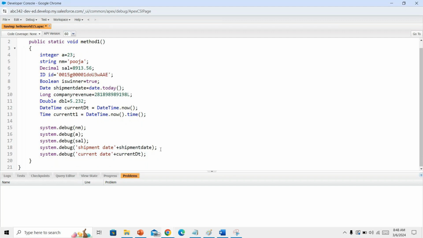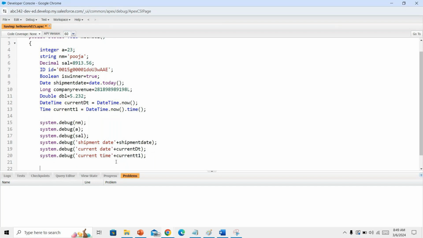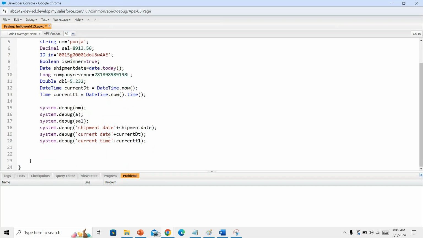I'm printing, and also I'm printing the current time. Okay, I want to do some more attachments. Just imagine I want to generate some PDF, some attachment, like a blob. So I'm adding the attachment.